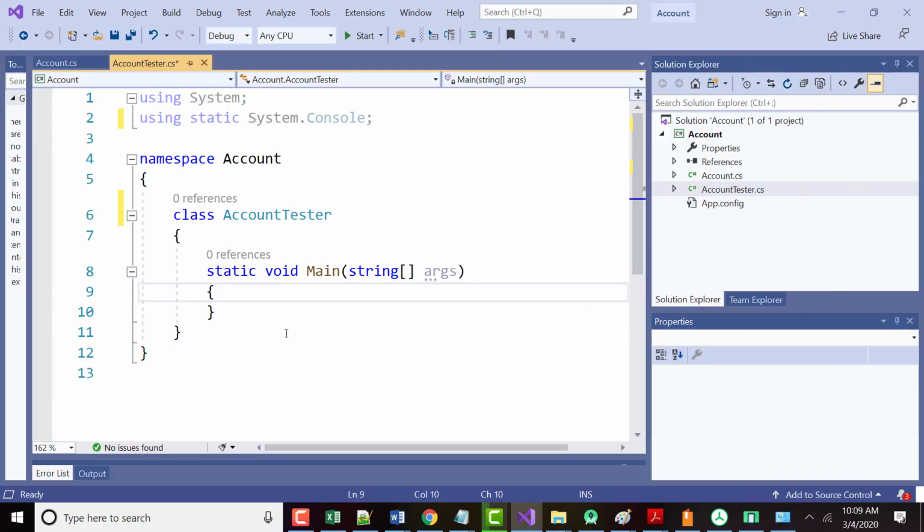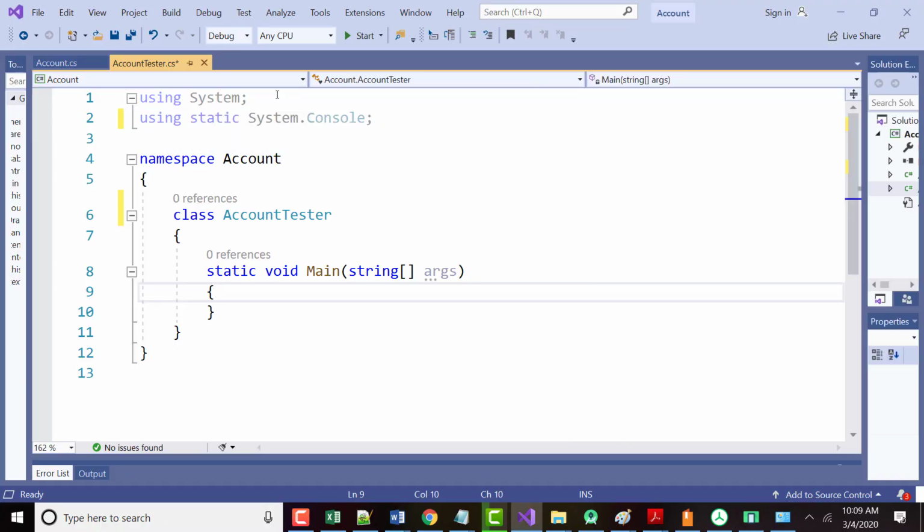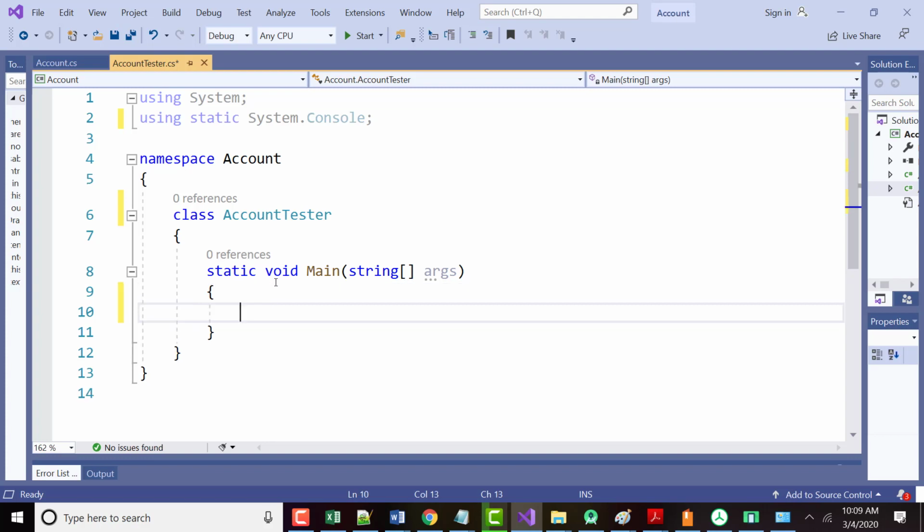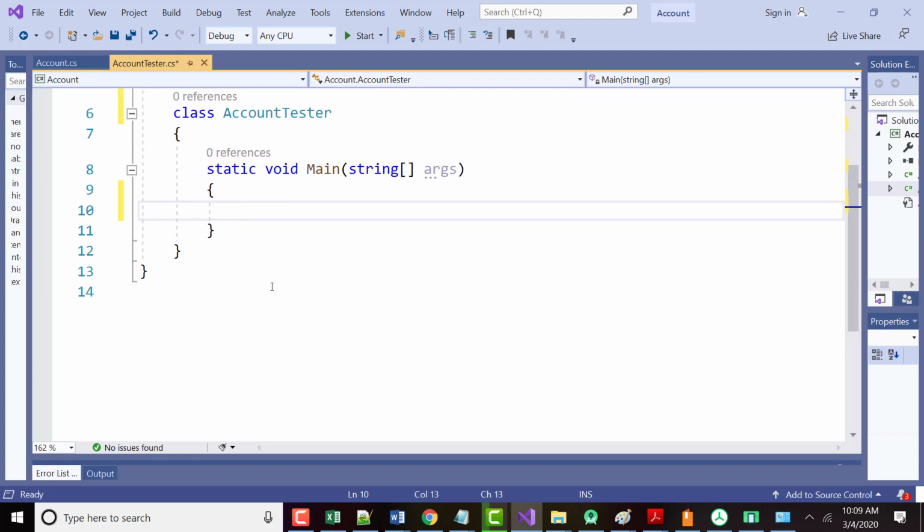So again, we're going to the account tester. I removed all the using statements except the using System and added the using static System.Console again, and then we're just going to write Main.